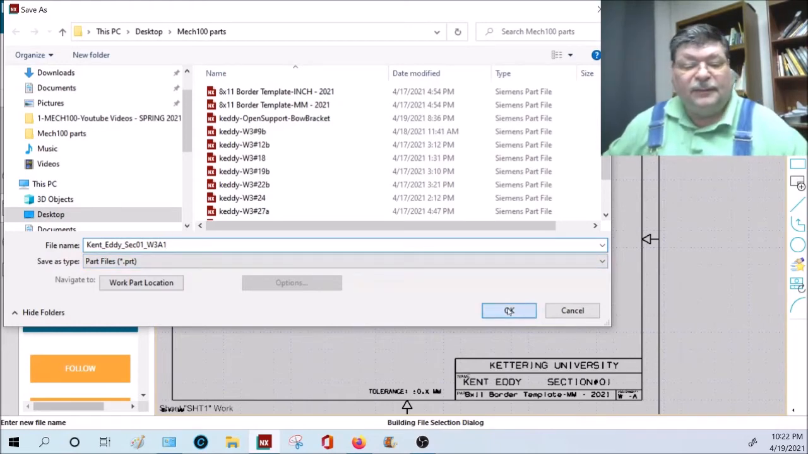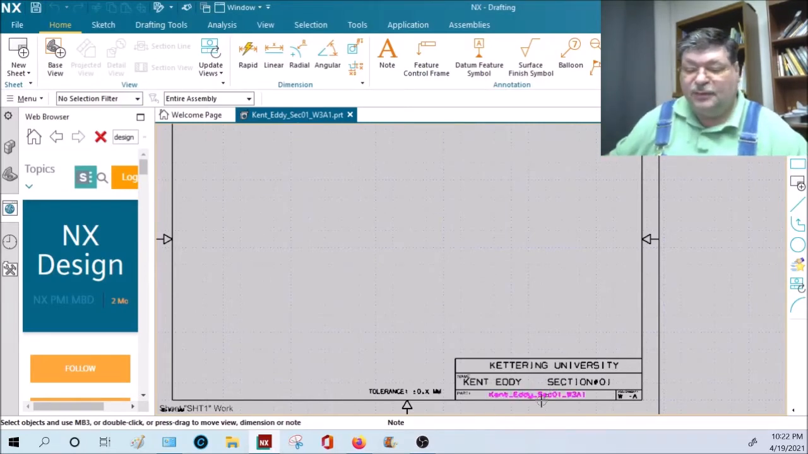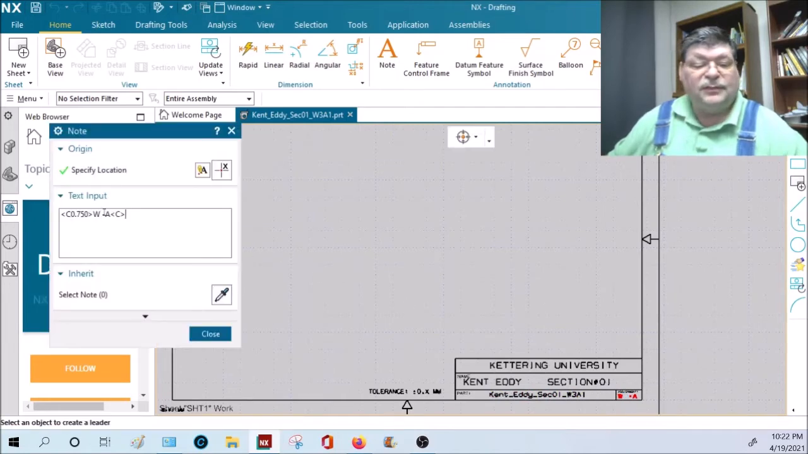Okay, for this sheet, notice that the name changes down here. You can also change this here. This is for like week 3, assignment 1.